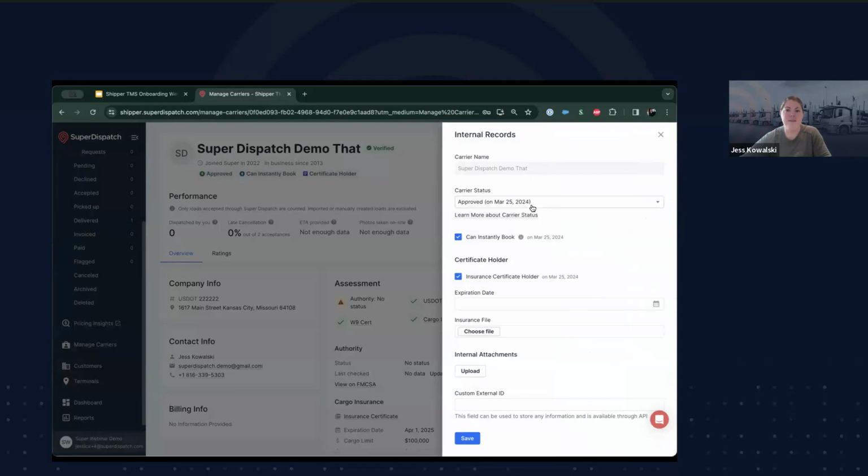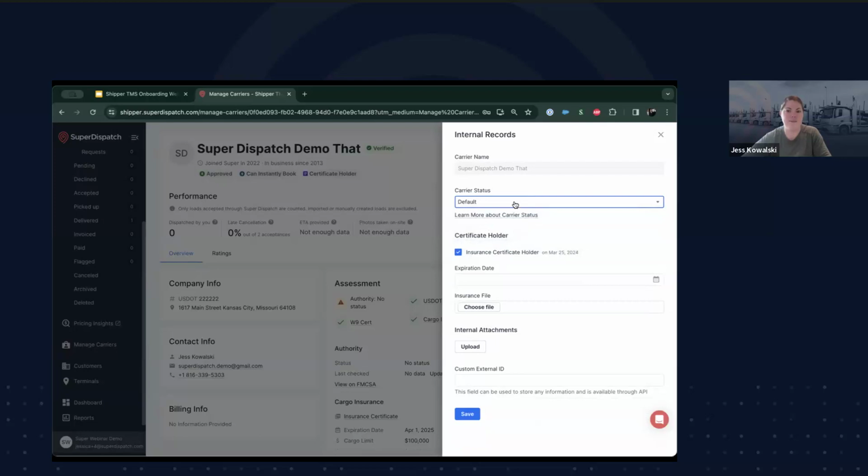I can see that I put them into approved status on March 25th. So if I click on that, that allows me to change that status. So I can approve them, blocklist them, or move them back to default.